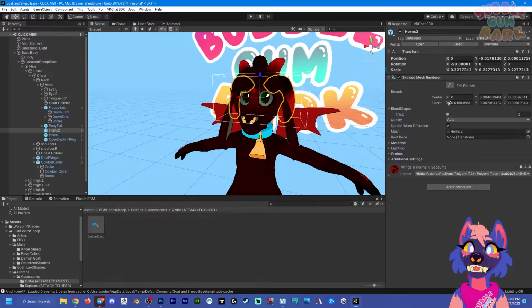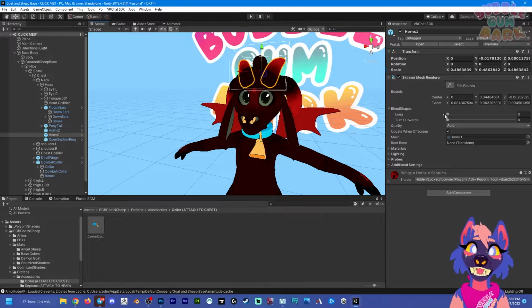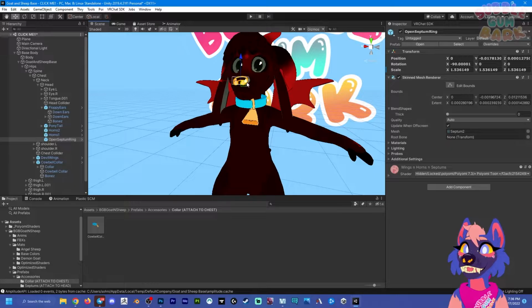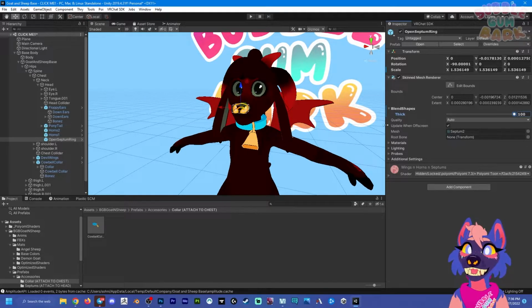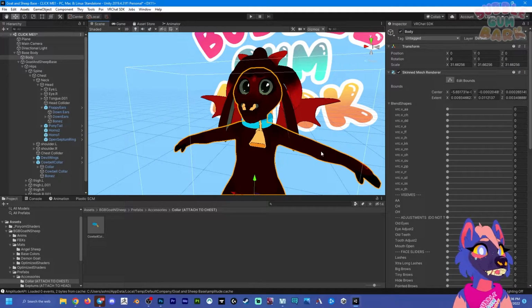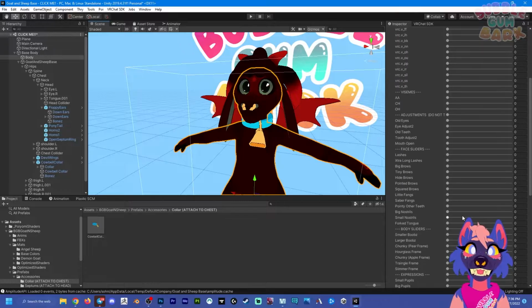Same, some of the horns have blend shapes, like this has a thick blend shape, this has like a long blend shape, and you can also twist it outwards a bit if you want your horns twisted. This nose ring, I think, yeah, also has a thickness and shape. So just look through all the materials. For me, it's highlighted in yellow, but for you, I think it will be highlighted in orange. It's either orange or blue. But you'll see the blend shapes here.